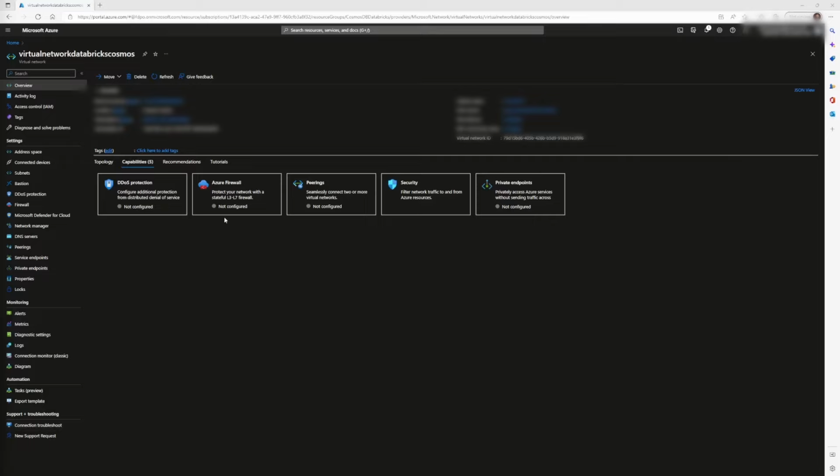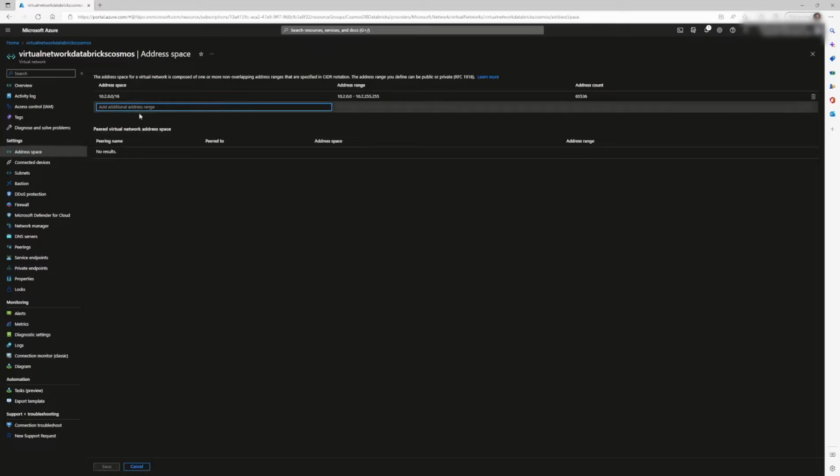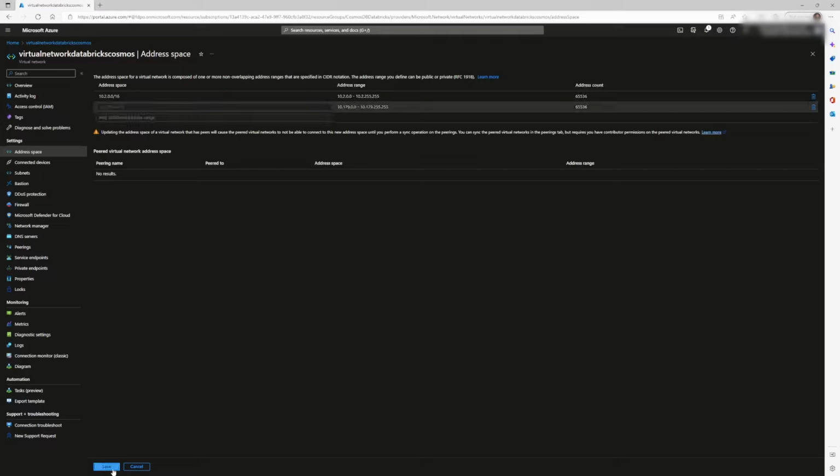You'll see now that we have created our virtual network, but there still is one more thing that we have to do. If we go over to address space here, what we're going to have to do is add another additional address range, and this address range will be used to create the two subnets, the public and the private subnet, which is the result of what happens when we are trying to do a VNet injection into this virtual network when we're creating our Azure Databricks workspace. So in this case, we'll add this particular address space here, and we'll save that there.